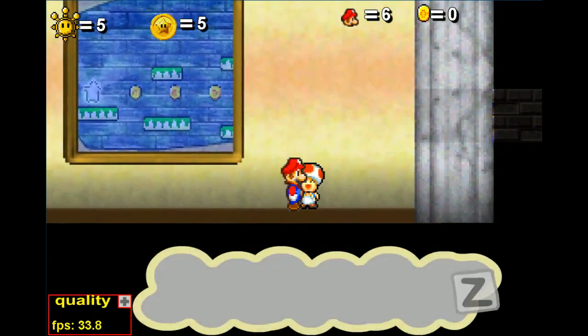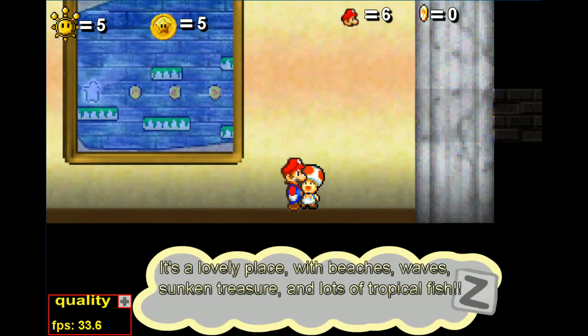Have you been to the Tidal Isles yet? It's a lovely place, with beaches, waves, sunken treasures, and lots of tropical fish.